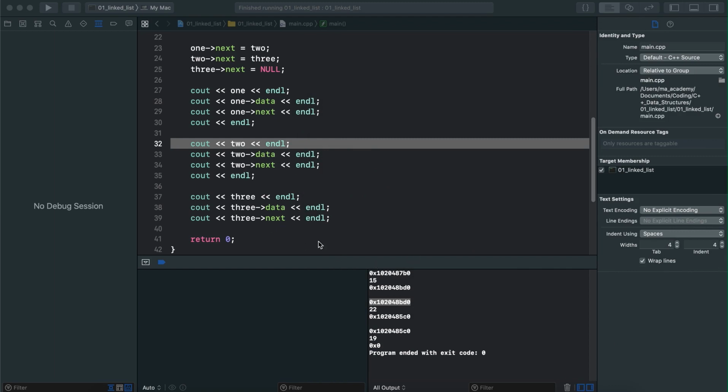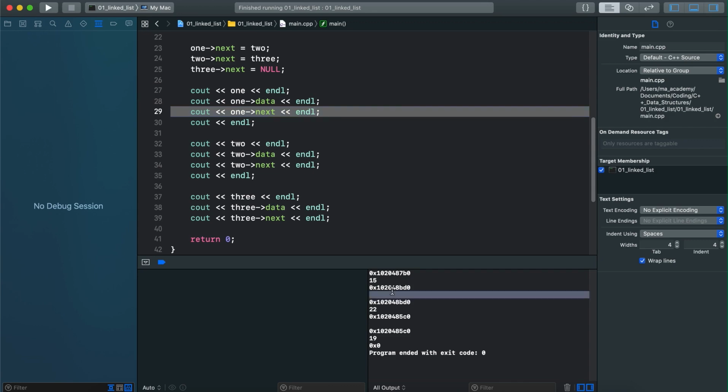So here you can see that 2 has this address, and the first one's next is also pointing to this address. This is how linked lists work. The first one is pointing to the second, which is pointing to the third, and so on and so forth until we reach the last element in the linked list, which will point to null.